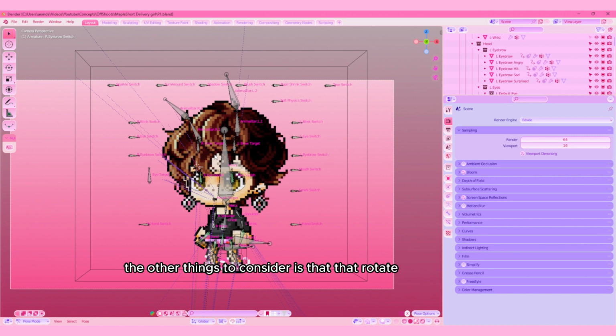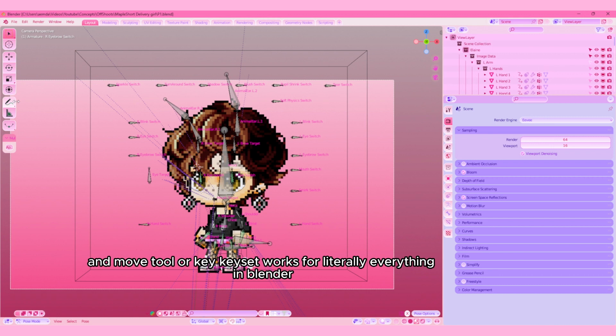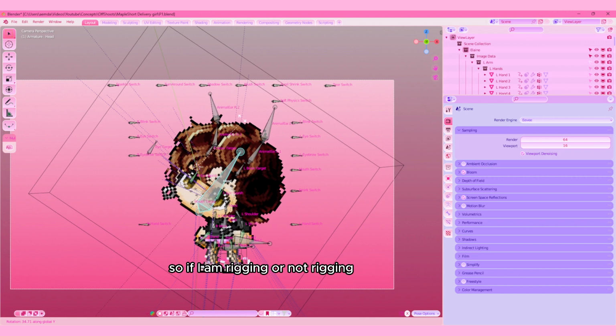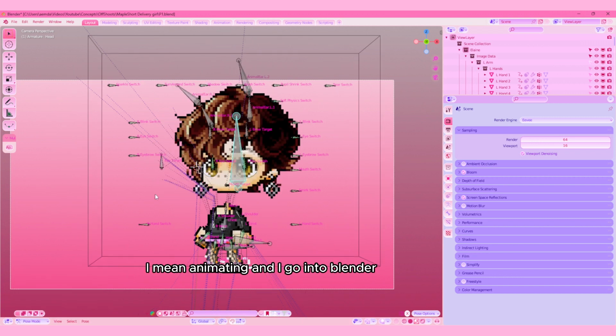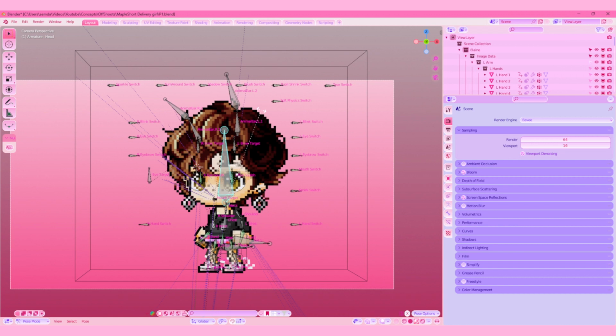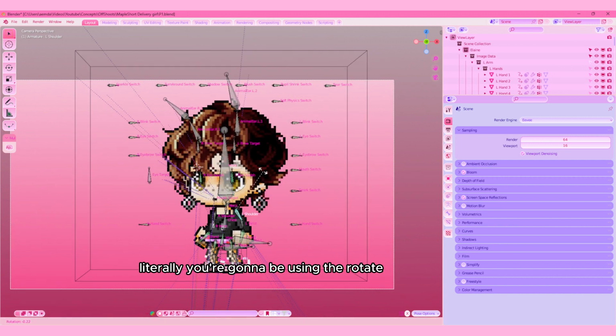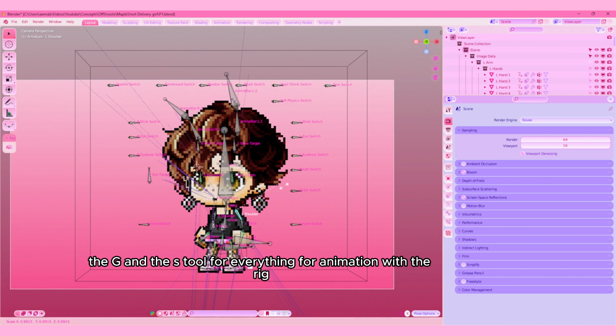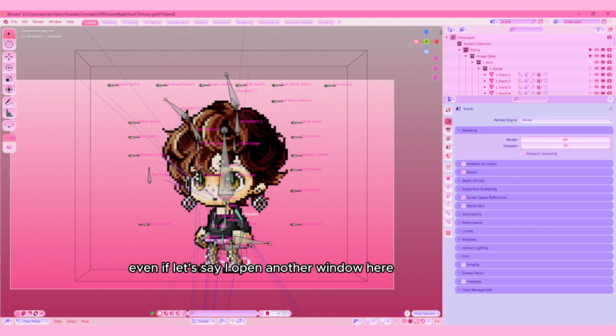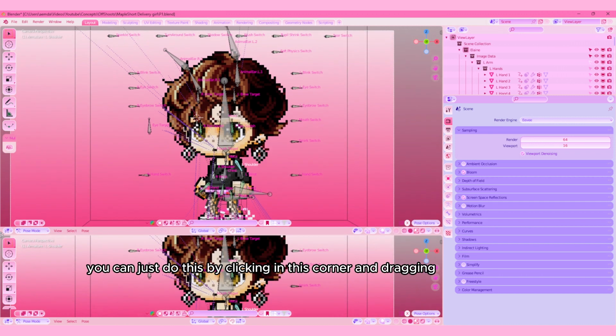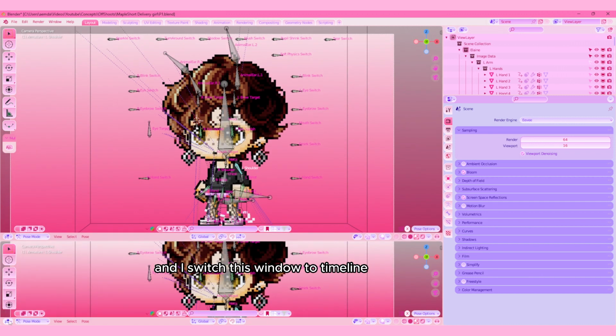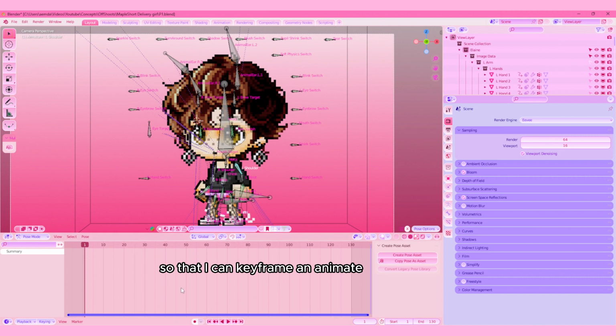So I think that in general covers most of what you're going to need to know to use Blender. The other thing to consider is that the rotate, scale, and move tool or key set works for literally everything in Blender. So if I am animating, and I go into Blender, literally you're going to be using the rotate, the G, and the S tool for everything for animation with the rig. Even if, let's say, I open another window here, you can just do this by clicking in this corner and dragging, and I switch this window to timeline so that I can keyframe and animate.